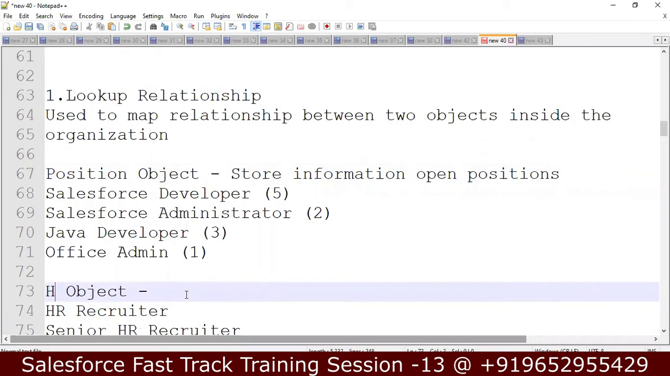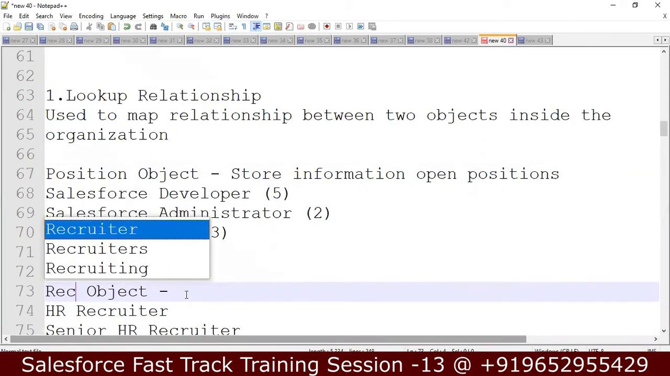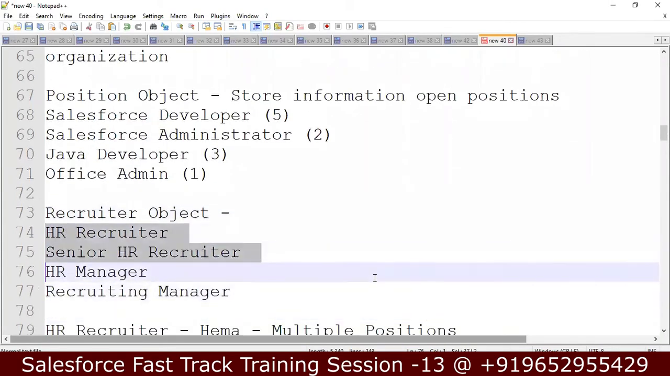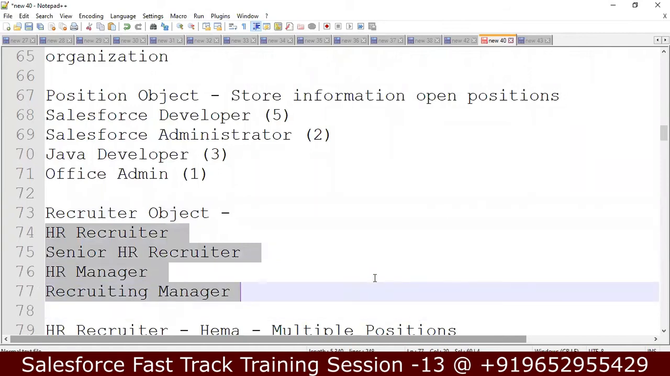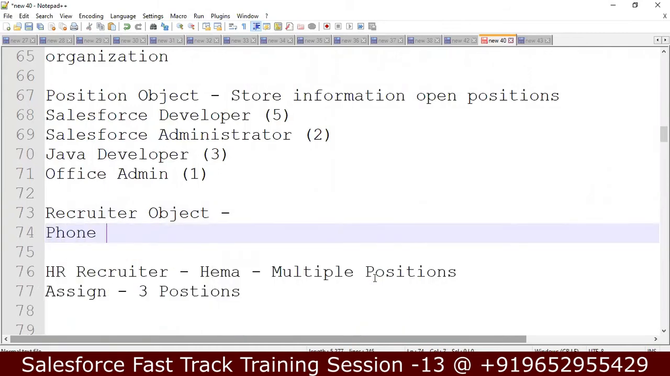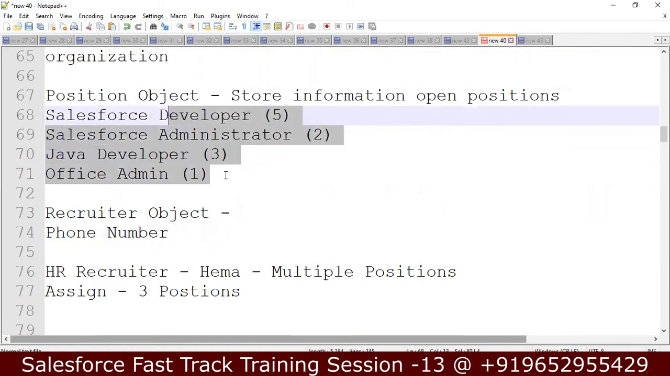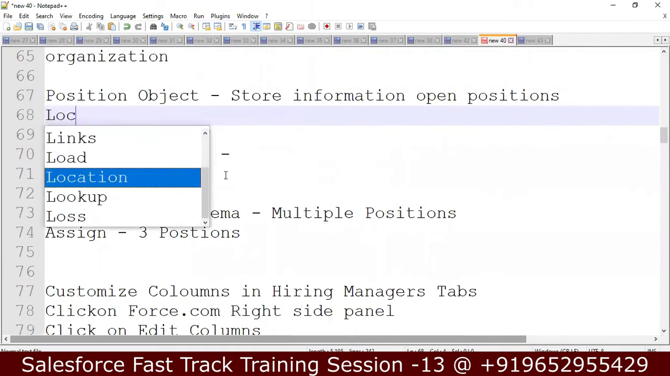So this is a recruiter object. We have created one field only here, a phone number. Additional field. In the position object, we have created one location field.